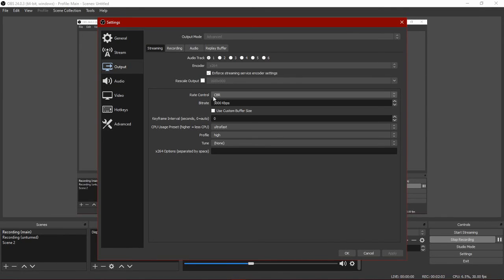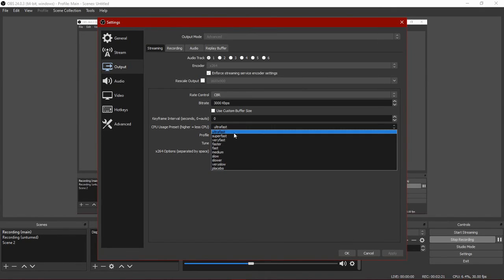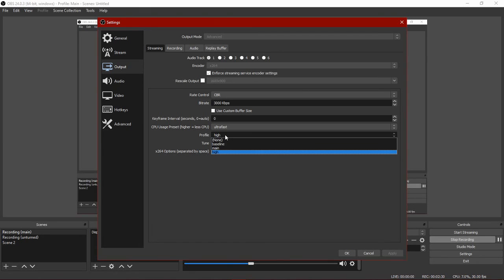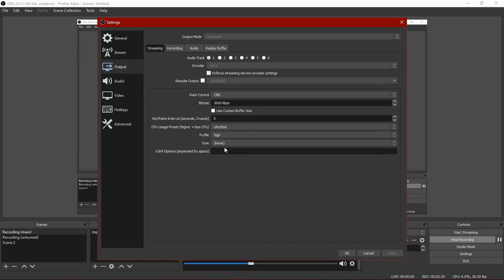This you won't have to touch. Down here, CBR, and your bitrate will be based on your upload. Mine's like 11.5 or something, but I just put 3000 because I probably won't have to go over that. Keyframe zero. For CPU usage preset, the higher the setting, as it says here, the less CPU you use. So if you have a really bad CPU, you should put it on ultra fast. For your profile, you want high for streaming, and these are blank.